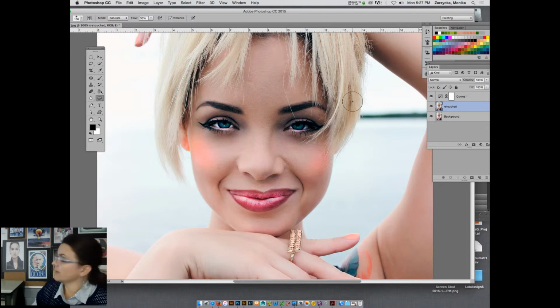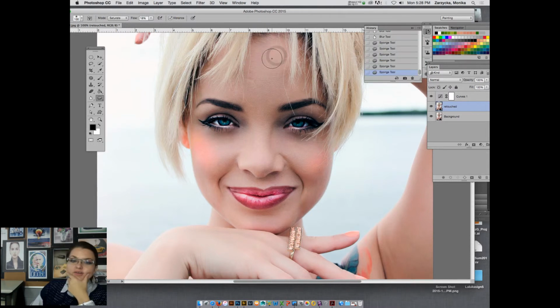If you're too heavy-handed on this, now I went a little bit more because of the projector, then reduce the flow, okay? Very gently. So we have some color on her cheeks.